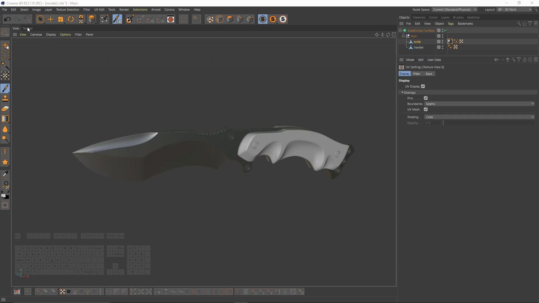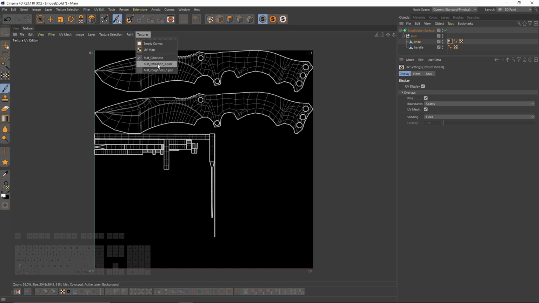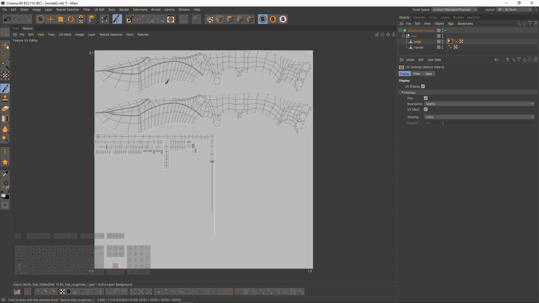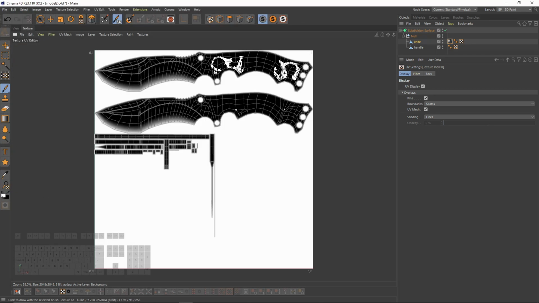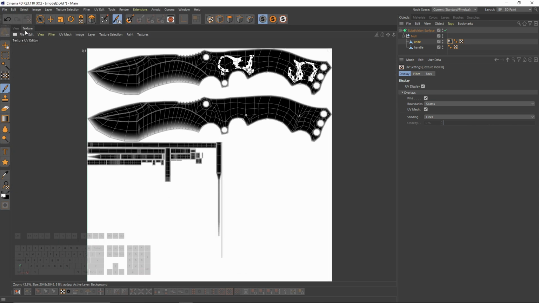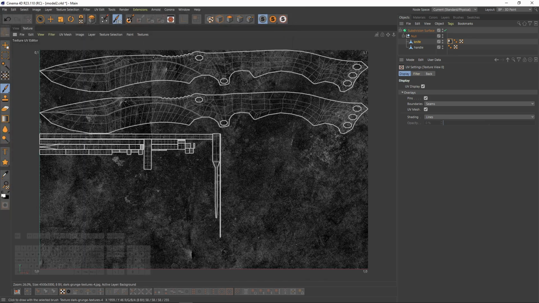Now I will go to my texture tab, and these are my textures: color, reflection, and roughness. But I want to add 2 textures. Let's go to file, open texture, and I will load that ambient occlusion map that we baked. Then I will add another one, and it is that dark grunge texture.